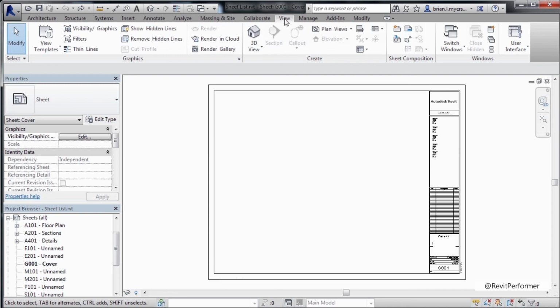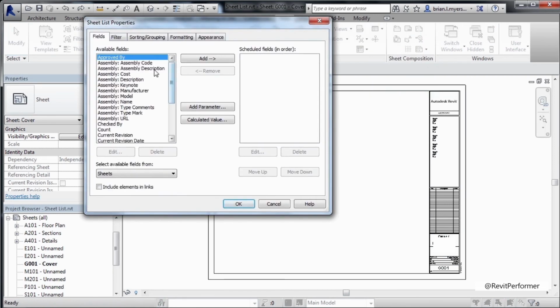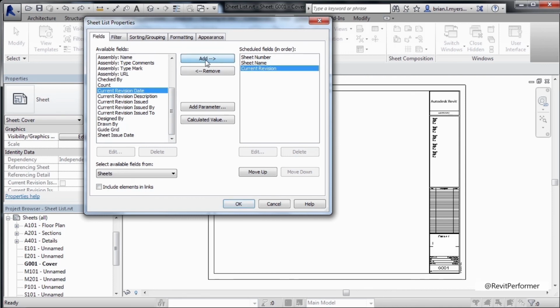To create a sheet list, you first need to go to the View tab, then select Schedules, then click Sheet List. Underneath our sheet list properties, I'd like to add 3 of these available fields over to our scheduled fields. The first piece of information I'd like to add is the sheet number. Then I'd also like to add the sheet name. And I think I'll add the current revision. Select Current Revision and then click Add.